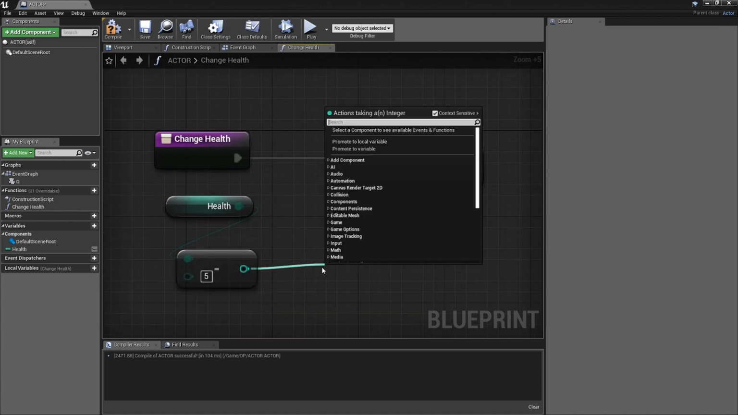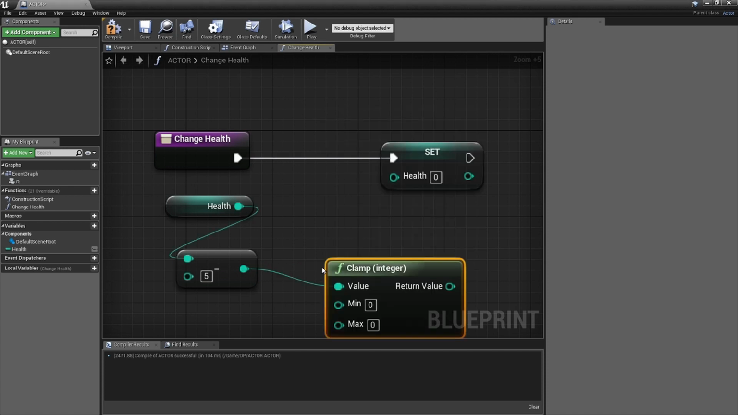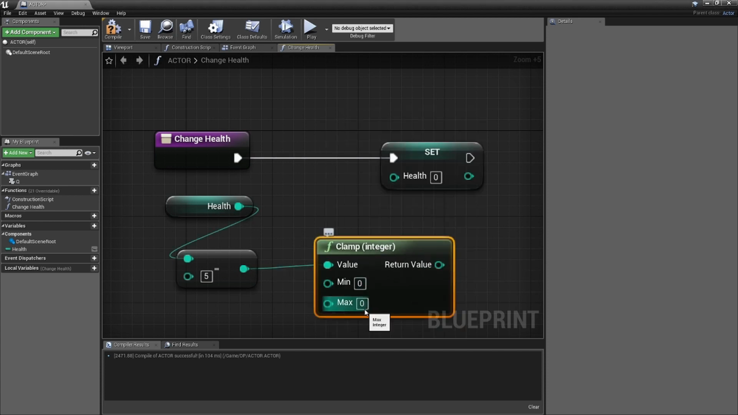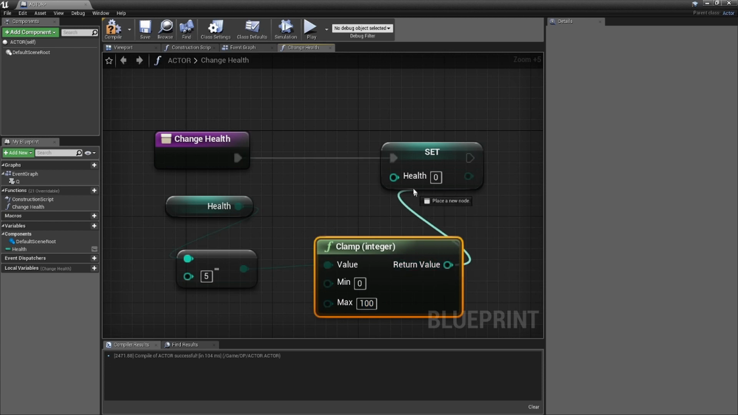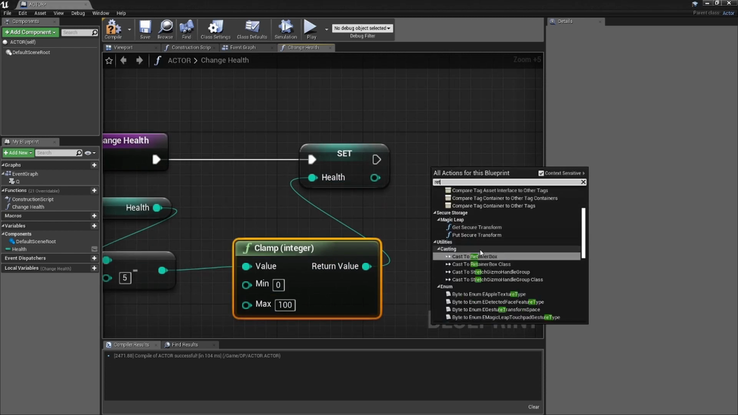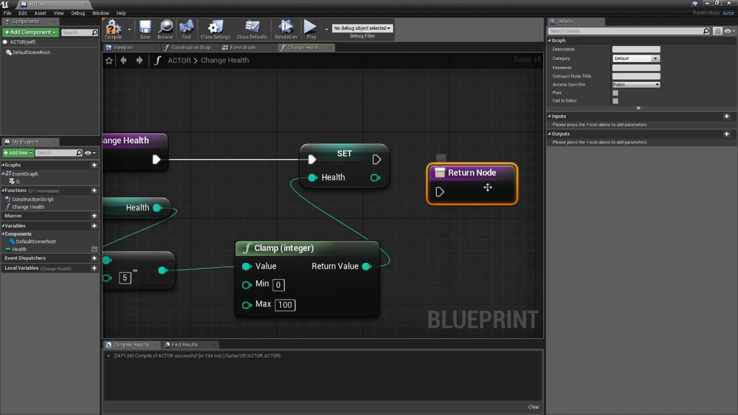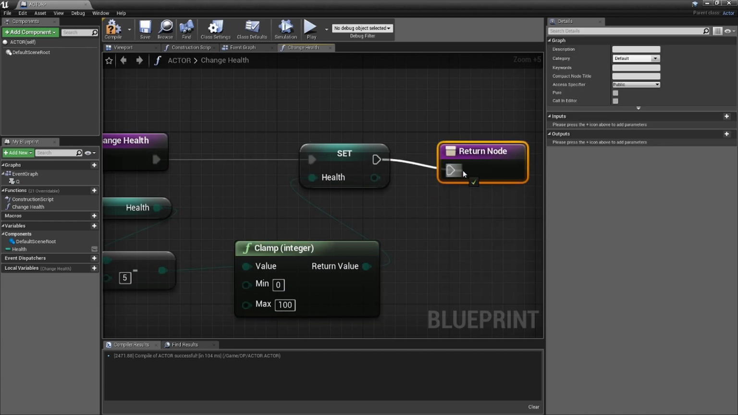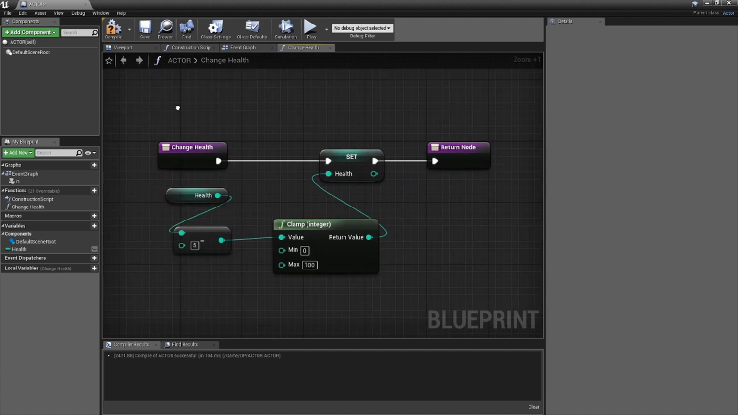And then we need to clamp it. You need to type in the word clamp. You see clamp integer. And we're going to clamp it between 0 and 100. No big deal there. And we'll plug it in. And then, if you want, you can type in the word return here and get yourself a return node. And that's the end of your function. And boom, you have your little function here. And it's the same thing.